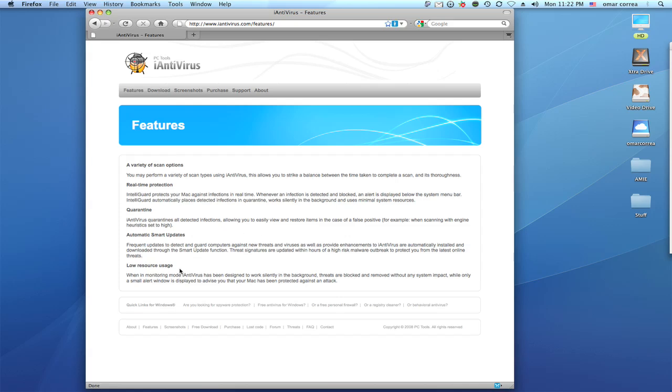And here's probably one of the best things about this: low resource usage. I don't know about you guys, but I use a lot of graphics programs: Photoshop, Illustrator, Dreamweaver, all these types of programs on my computer. I am already sucking up tons of memory on my machine as it is. And so the beauty about this software is it's very, very low impact on your machine. It takes up very little memory.